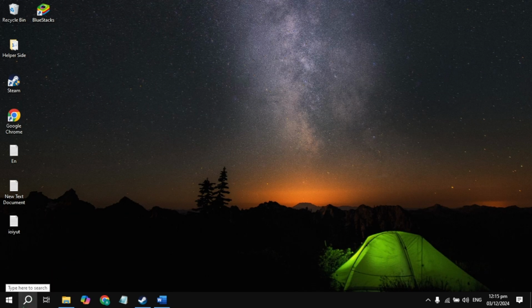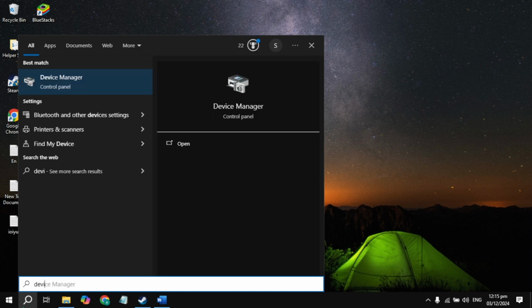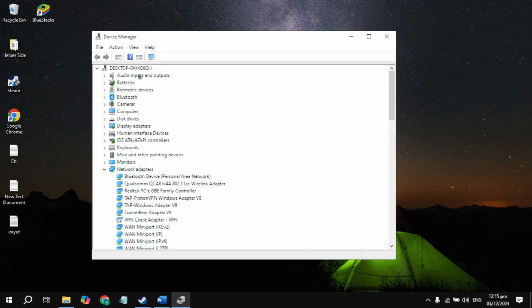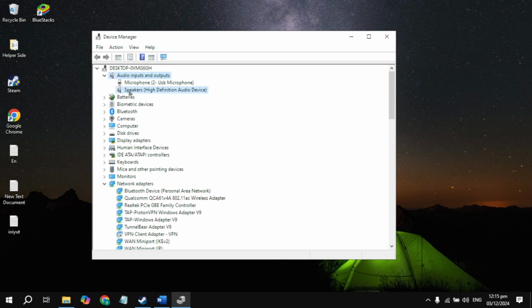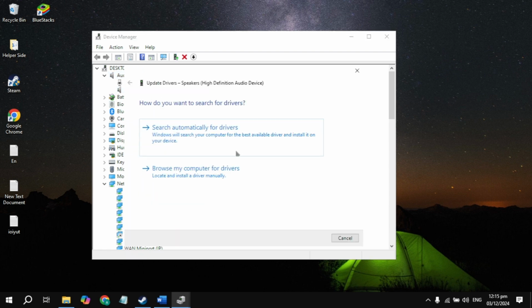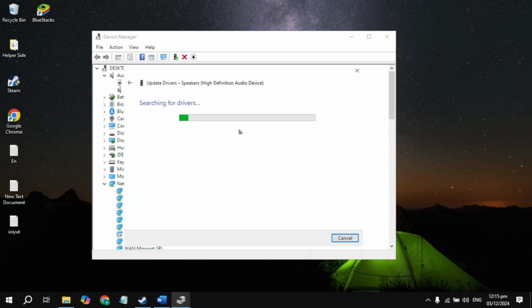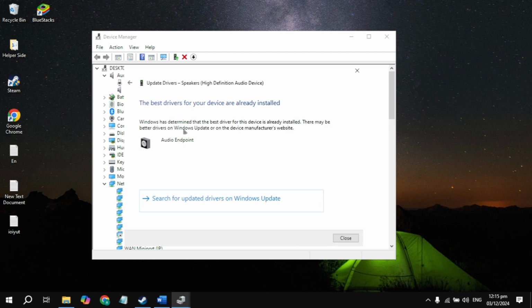Still not working, then just go to your Windows search, type device manager and open it. Guys, look for the audio inputs and outputs. So open it, you will see the speakers high definition audio device. Make a right click on it, click on update driver, then just click on search automatically for drivers. And if there is any kind of update, then just update it, then restart your PC, then launch the game, then check.